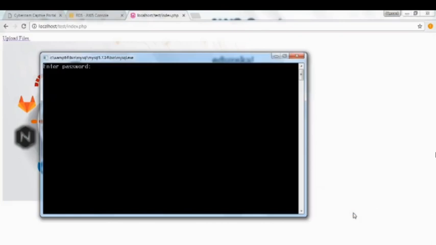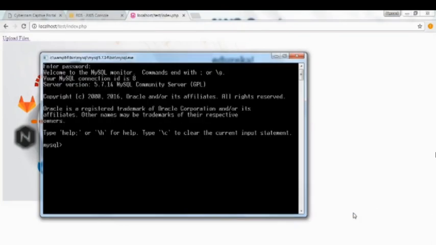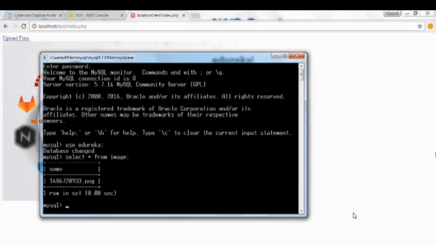So this is my local host MySQL. My database name is Edureka. So let's use that database. And my table name is image. So let's select star from image and let's see if we have our image listed here. So yes, there's an entry.